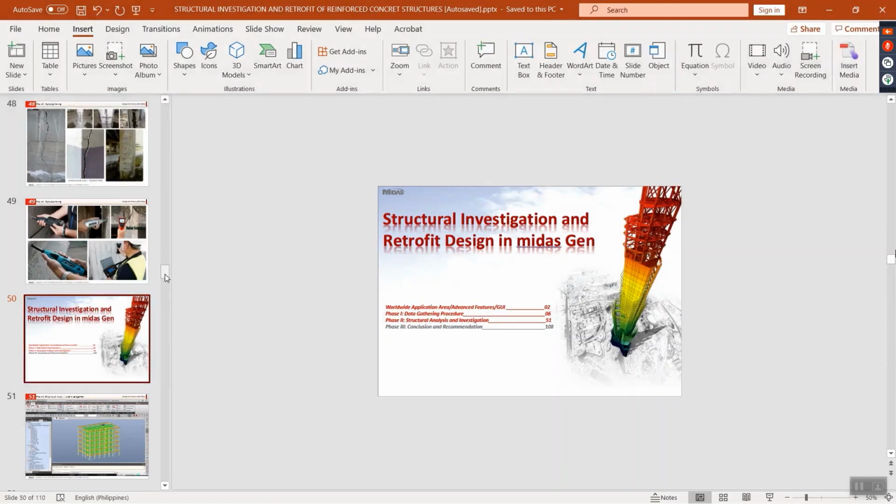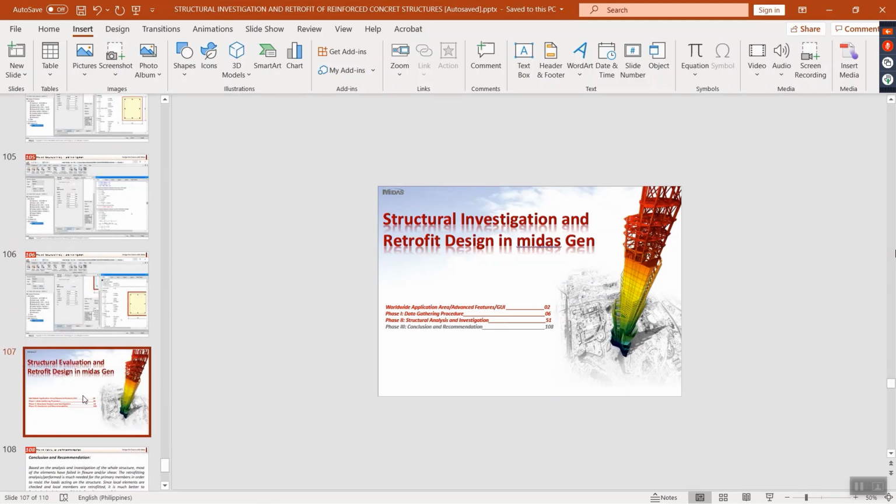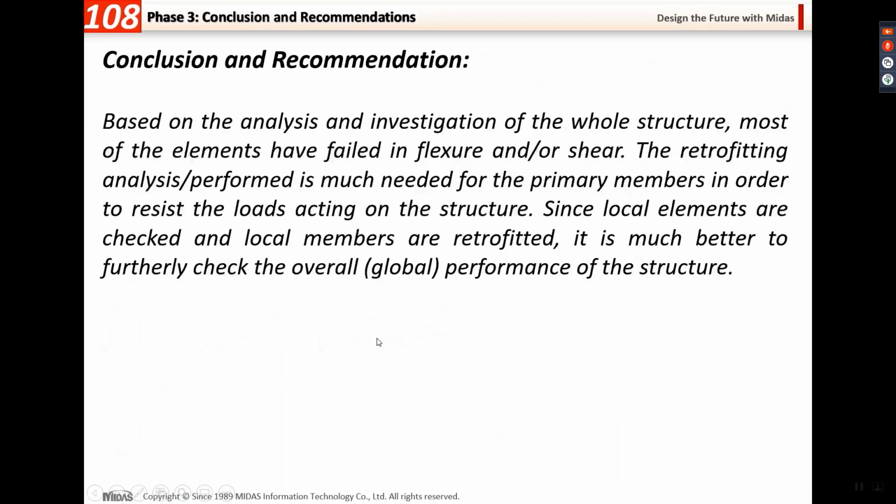So going back to the presentation, for the conclusion and the recommendation, based on the analysis and investigation of the whole structure, most of the elements have failed in flexure and or shear. So the retrofitting analysis performed is much needed for the primary members in order to resist the loads acting on the structure. Since local elements are checked and local members are retrofitted, it is much better to further check the overall performance of the structure.